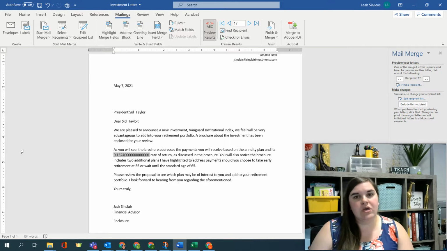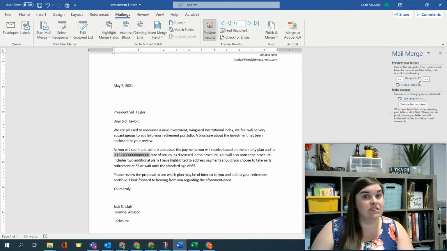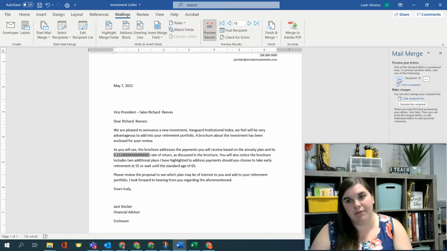So what we're gonna do is first, I want you to cycle through to recipient number 17, Sid Taylor. Let's say Sid Taylor no longer needs to receive this letter, so we can exclude him by clicking exclude this recipient. Then you'll see if you try and cycle through the letters, that 16 pops to 18, and Sid won't get produced when we produce all the letters, either if we're sending him an email or printing him off as letters. In this case, we're actually printing them off.